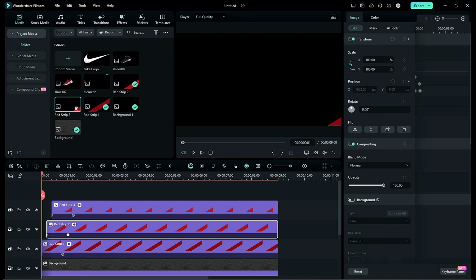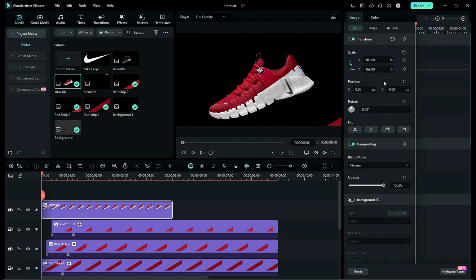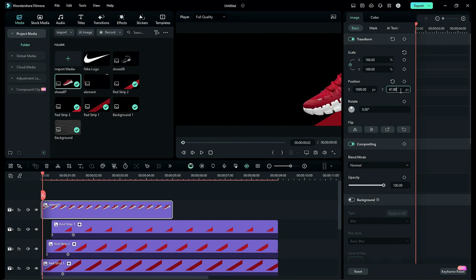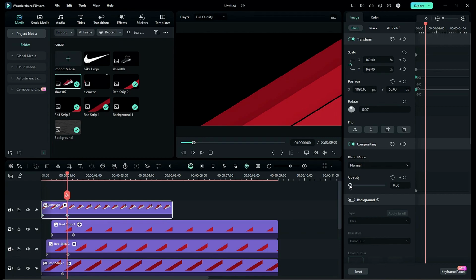Then drop the first shoe image on the track. Adjust the scale and position. Then at second frame, take some part of the shoe out of the frame. Adjust the position. Then change opacity to 0%. Then on scale, position and opacity keyframes. Then at 1 second, change opacity to 100 and adjust the X position to bring the shoe in the middle.